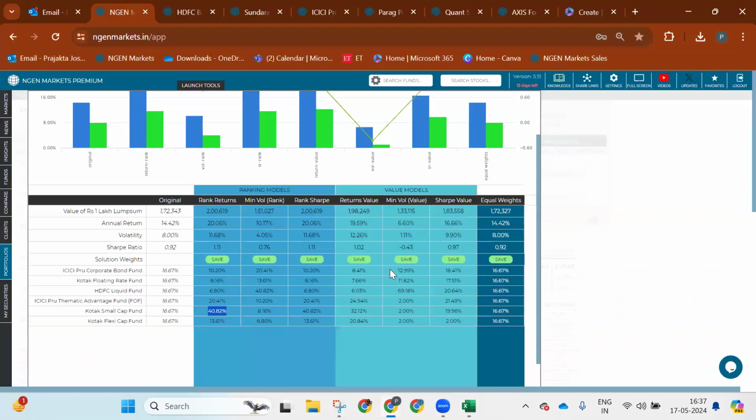Therefore, we will not be able to see that, quote unquote, magic that we were talking about when we compare value models with a ranking model. With value models, every single time it will depend upon the underlying funds' return values, and therefore the allocations will never match, right? It's ultimately plain simple mathematics. So this is what differentiates ranking models from value models.